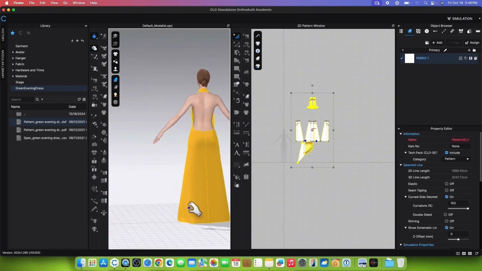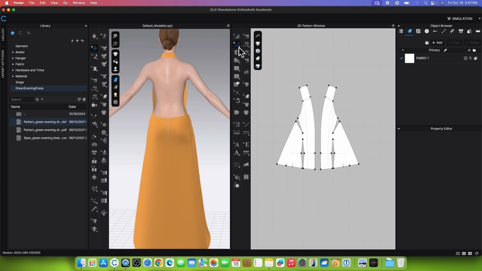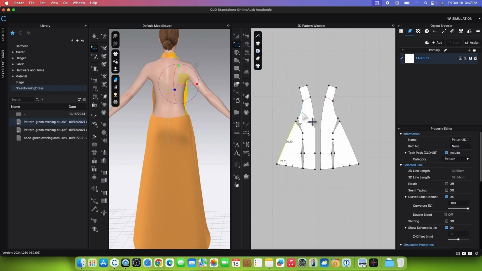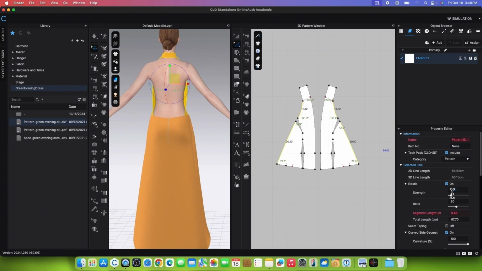Next, to apply the elastic, we will use the Edit Pattern tool. Click on this pattern edge, then press Shift and continue clicking. After that, go to the Property Editor and turn on the elastic. Change the strength to 5 and press Return or Enter. Then change the ratio to 100 and press Return or Enter to confirm. Simulate to see the effect.